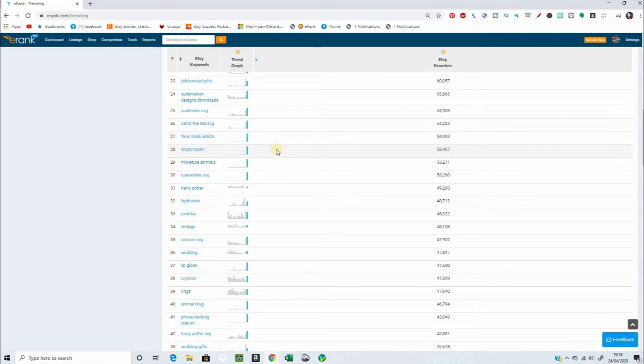A druzy moon, I believe, is a type of gemstone. This one here got my attention, certainly miniature animals. Not entirely sure why people are looking for that, but they certainly are.